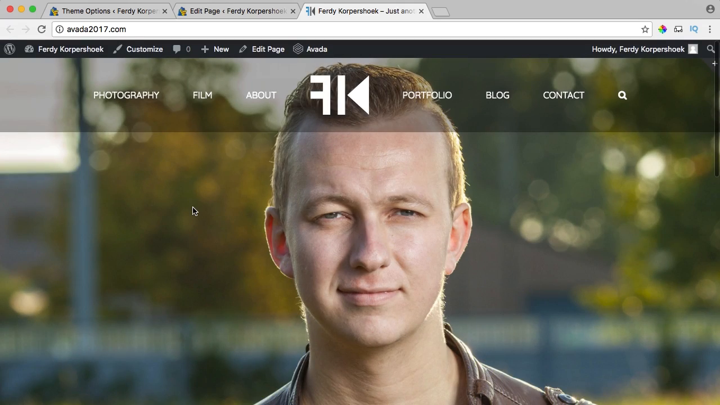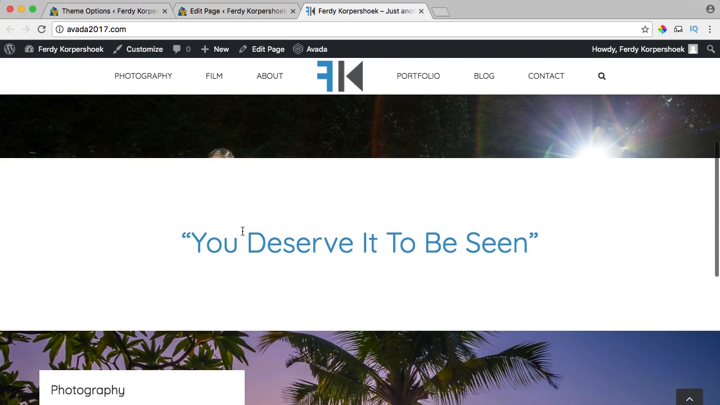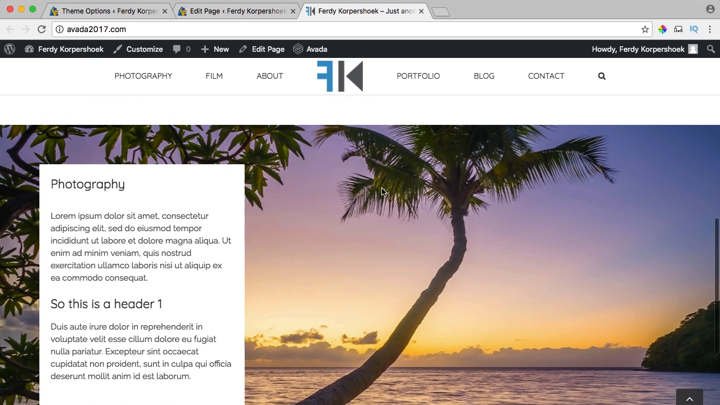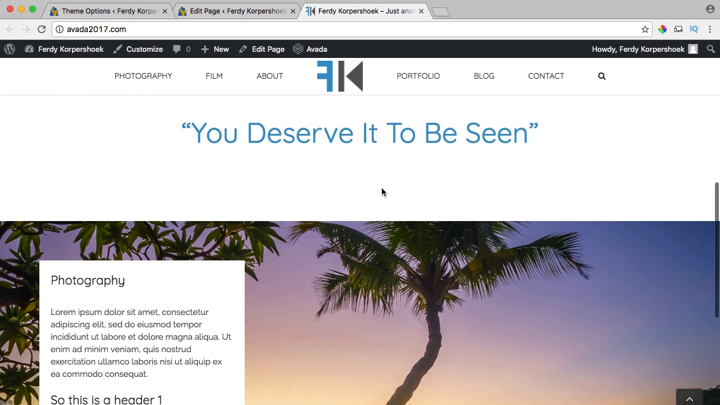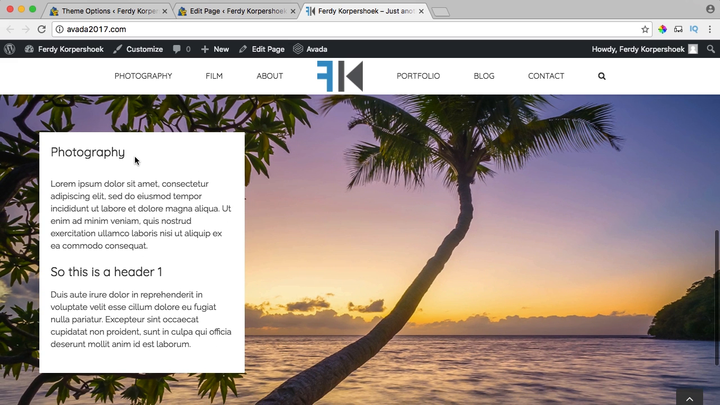Here we will certainly have a call to action. Not right now, but we will have it later. You deserve to be seen. You scroll down here, photography, and some text with a nice moving background. But what I want to do when I click on photography, I want the page to go to photography.